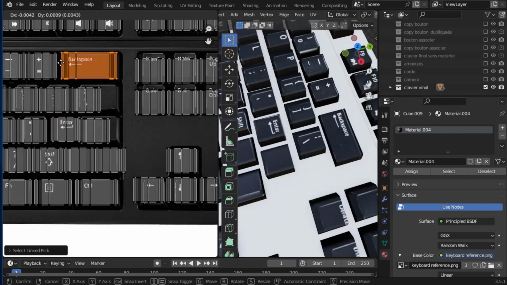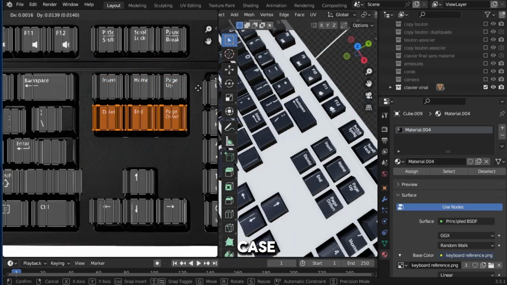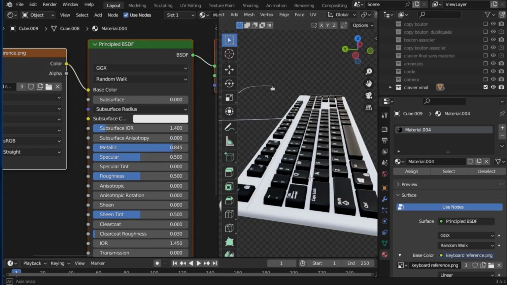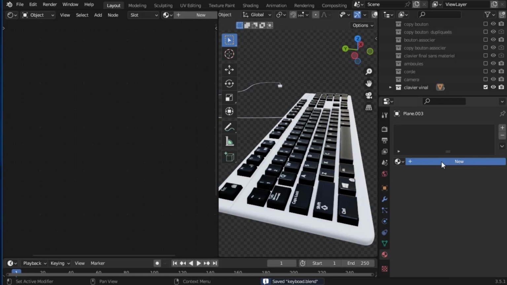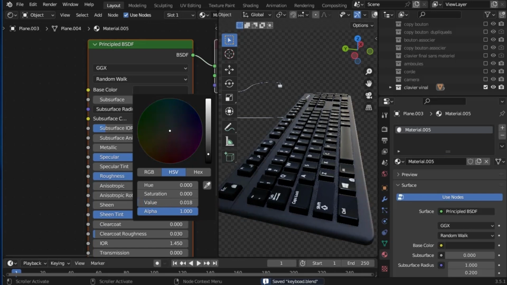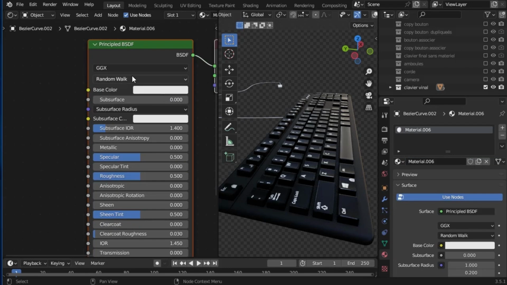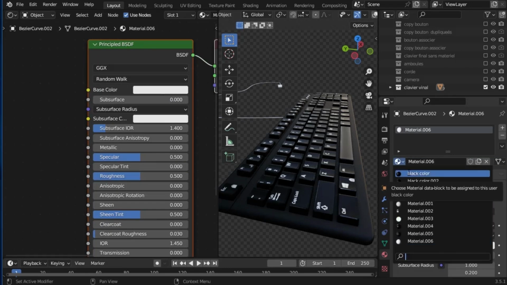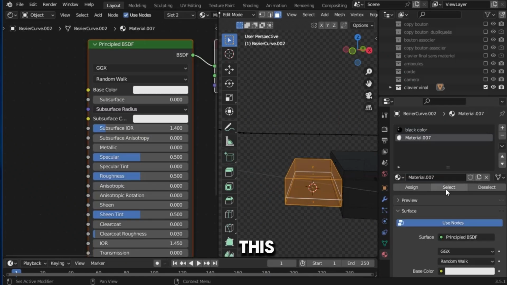In some cases you have to go manually, you have to match the key. In some cases it doesn't work. Alright, now let's add a new material for this cube. Alright, now let's apply a new material on this part.